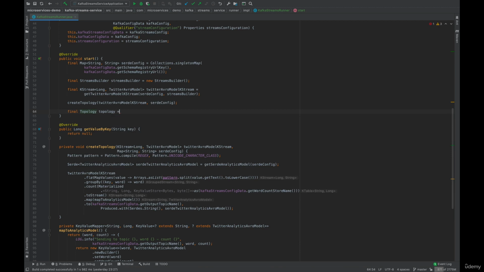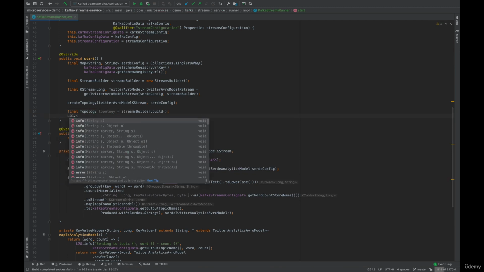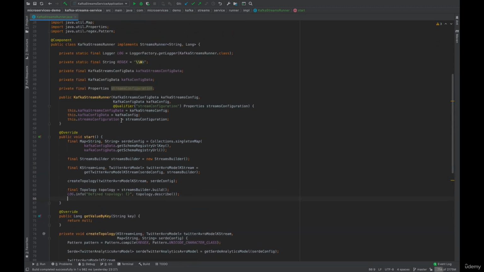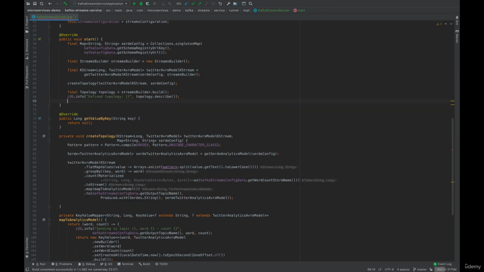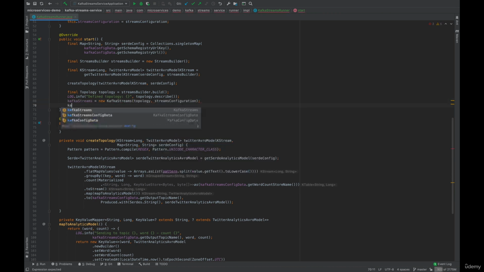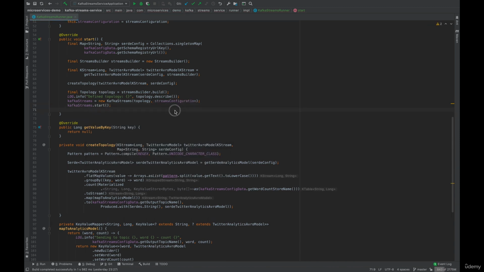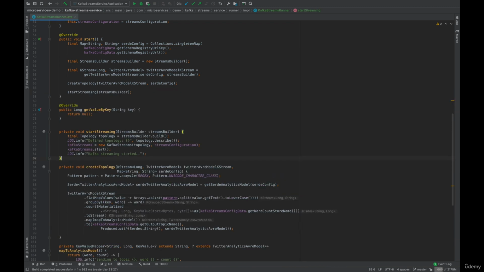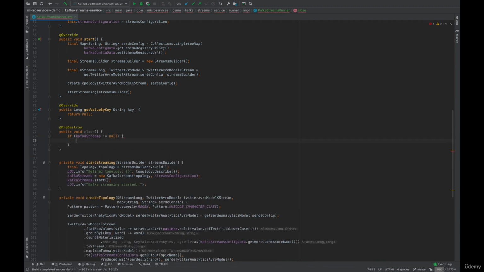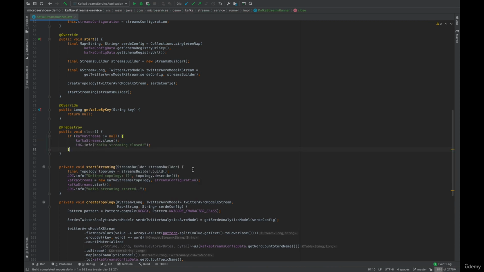Finally, we will call StreamBuilder's build method to get the topology we created and log the topology information using the describe method. Then we create a global Kafka streams variable and assign it by passing the topology and the stream configuration we injected, and call the start method on the Kafka streams object to start the computation. I will extract this part as a method named startStreaming. We created this Kafka streams as a global variable because we will also create a PreDestroy method to safely close the Kafka streams when the application closes. Let's do that in a close method.